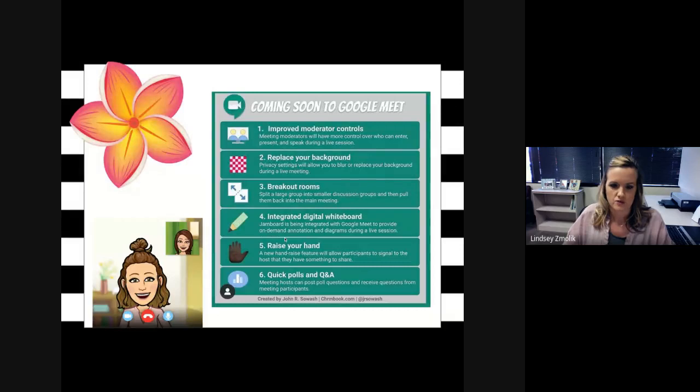That will be coming to Google Meet also, as well as a digital whiteboard. So I know those of you with either our younger students or our math teachers that would like to be able to show how to work out a problem, that digital whiteboard will really come in handy.